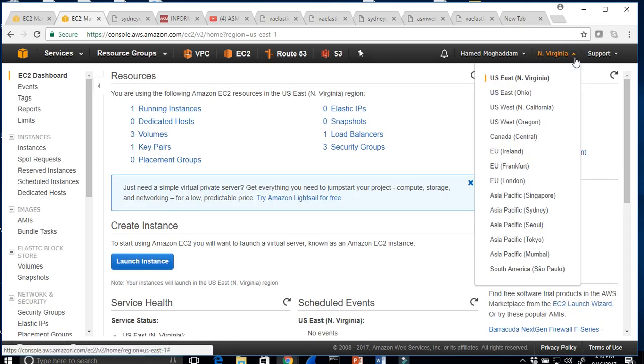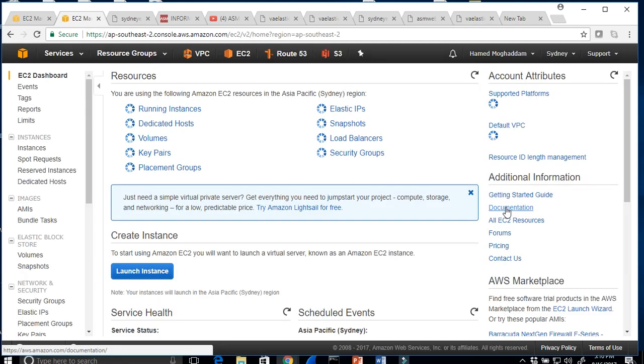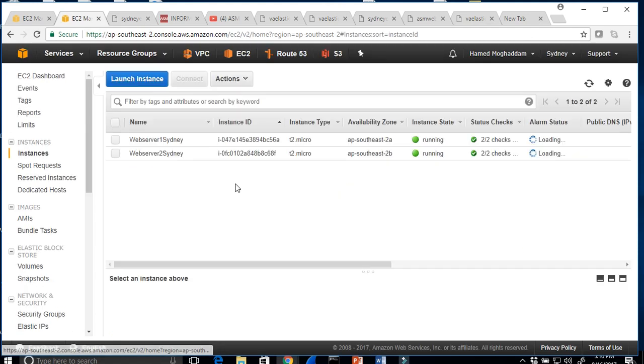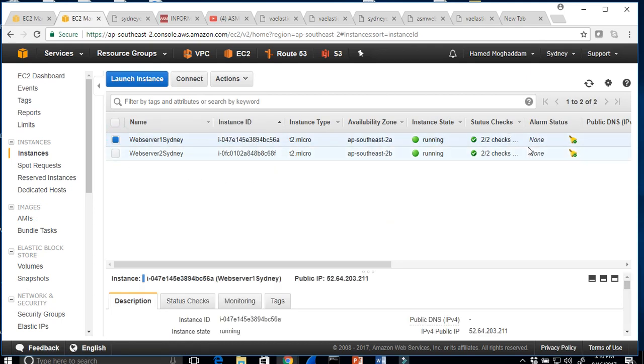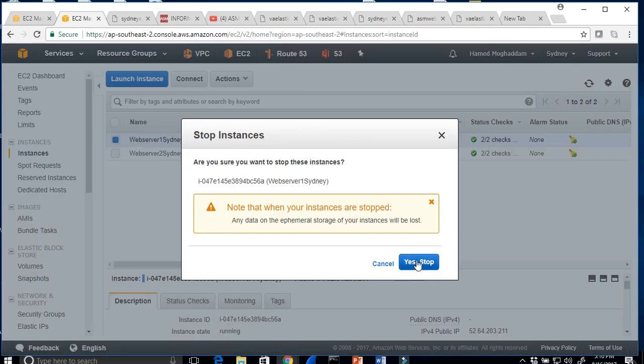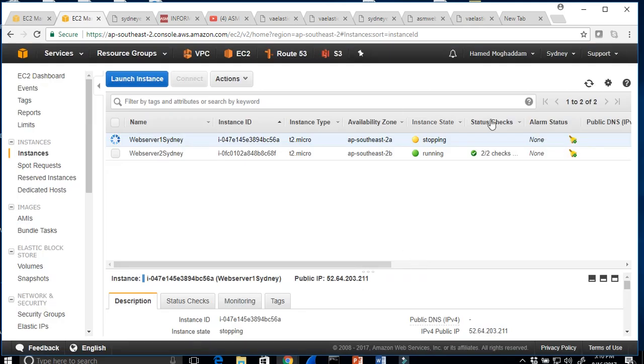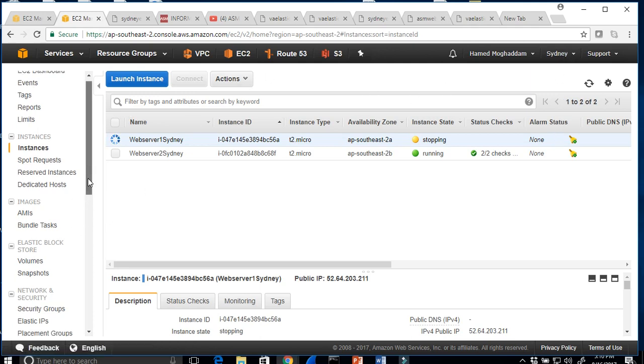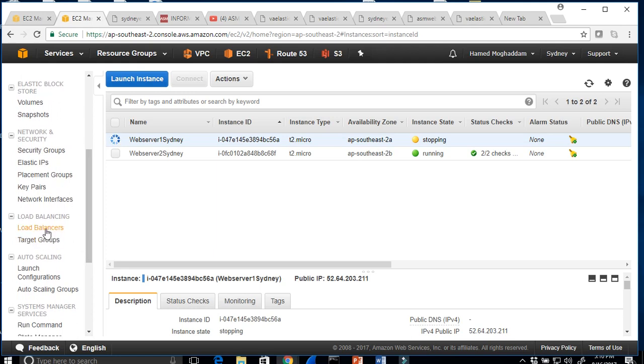I'm going to go to Sydney, which is right here. Then I'm going to do this. I think I'm using only web server 1, one of them. I'm using this guy. I'm going to stop this. Yes, so I'm killing that too. Eventually the whole website goes down. Then I go here to load balancer.